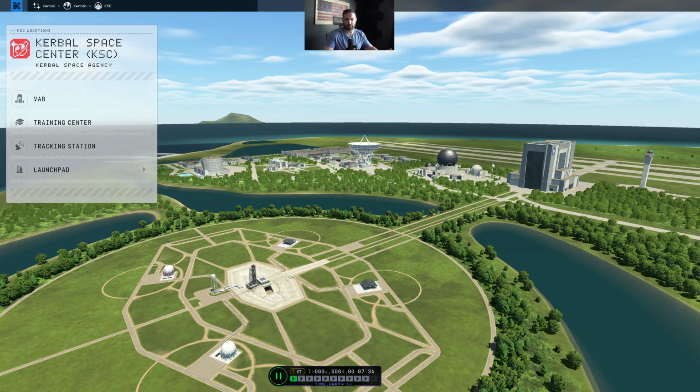Let's start by time warping until we're within the Mun's sphere of influence. That's the sphere within which the Mun is the primary gravitational influence on your vehicle. Let's get a little bolder with our time warp this time. Farewell, Kerbin. We'll miss you. Welcome to the Mun's sphere of influence. Let's slow down to normal time so we can create our capture maneuver.